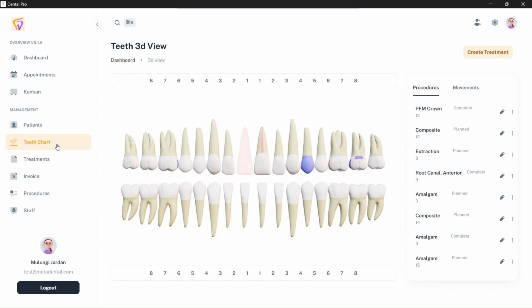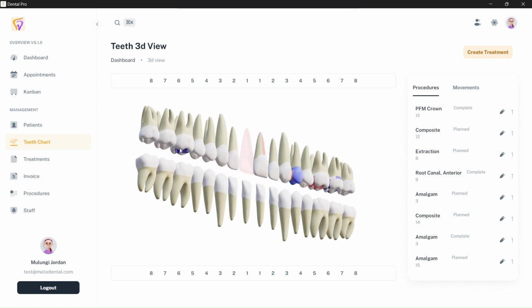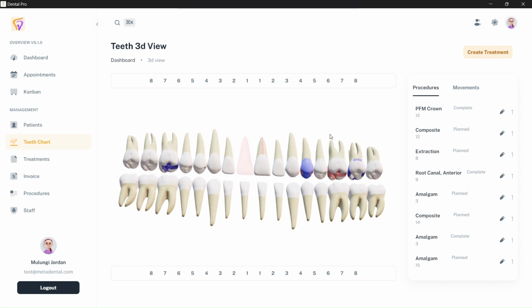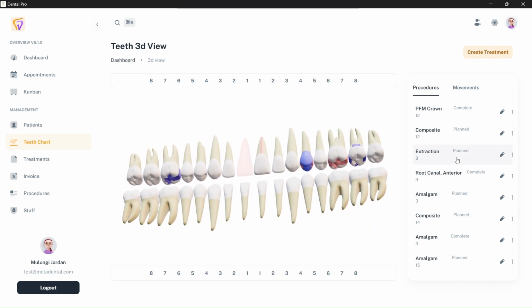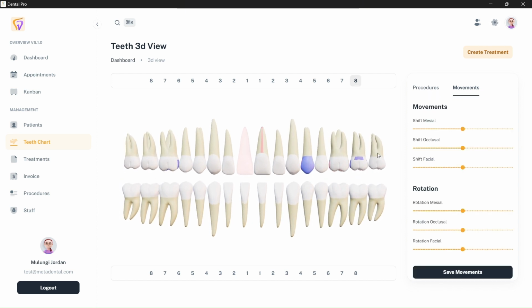This is a 3D viewing feature to see your patients. This is for easy catch up on all the procedures that have been performed on all their teeth. We see the list of procedures on the side. Then we also have the ability to add a movement to a tooth. We do that by selecting, and we choose maybe if it shifted, or if it made a rotation in a way. We can also choose the rotations. We can also add more shiftings.